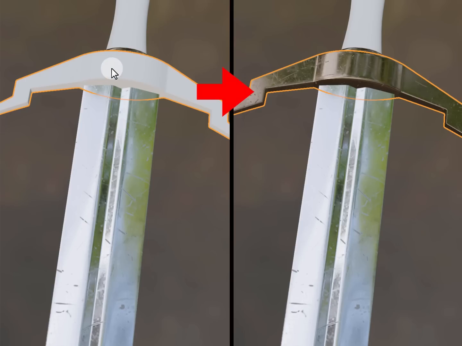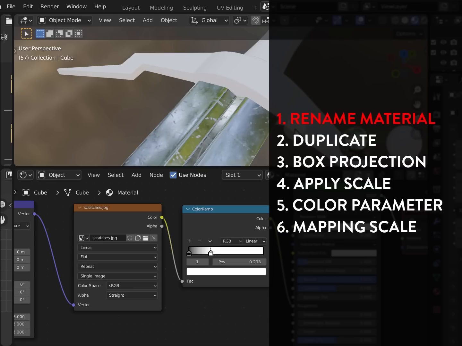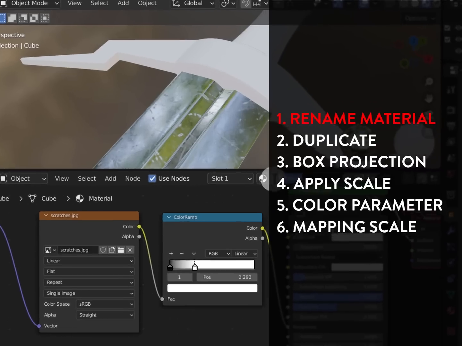The goal now is to duplicate our blade shader down to the guard, and we're going to implement a new image projection type called box projections. For step number 1, I'm going to rename our material. I'll make sure I have my blade selected.